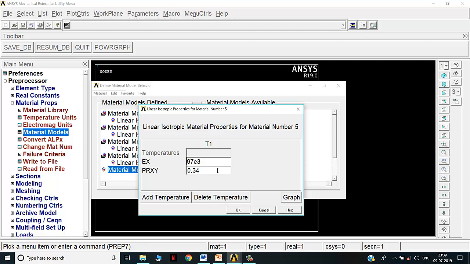ANSYS is a black box software, which means whatever input you give, it will process it and give you the output. In case I give the Poisson's ratio to be 34, it will do the analysis and give you some erroneous results. But there is no material in the world that has been invented till now which has a Poisson's ratio of 34. Poisson's ratio range has to be within 0.2 to 0.45. There is no material beyond this point which has a Poisson's ratio greater than 0.45 or less than 0.2. So please be careful when giving your input in ANSYS.